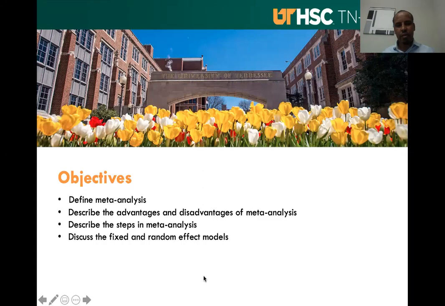The objectives of today's presentation include defining meta-analysis, describing the advantages and the disadvantages of meta-analysis, describing the steps in meta-analysis, and discussing the fixed and random effect models.